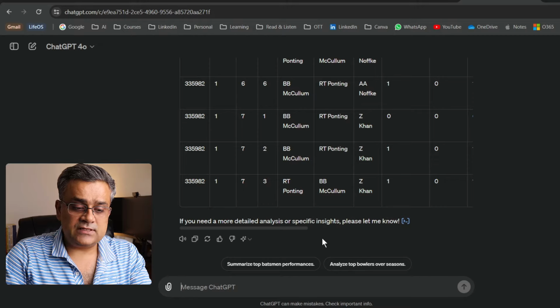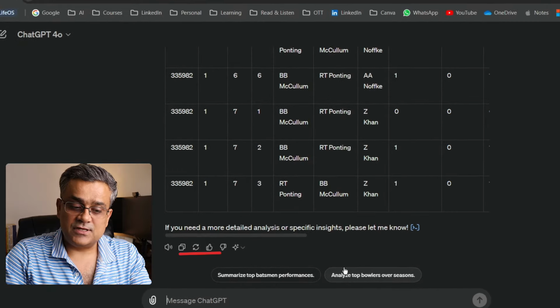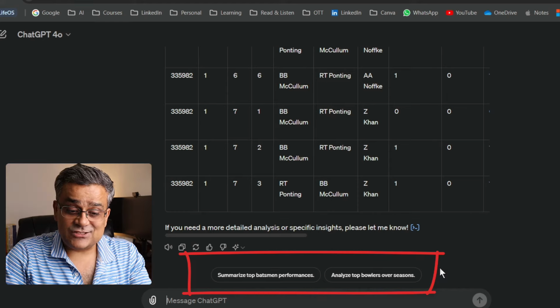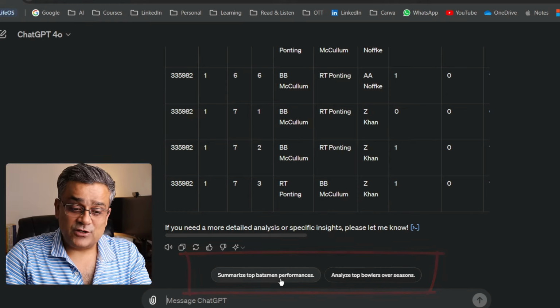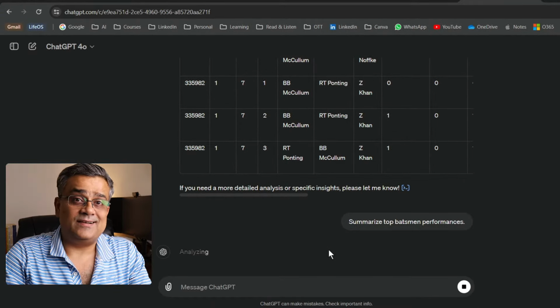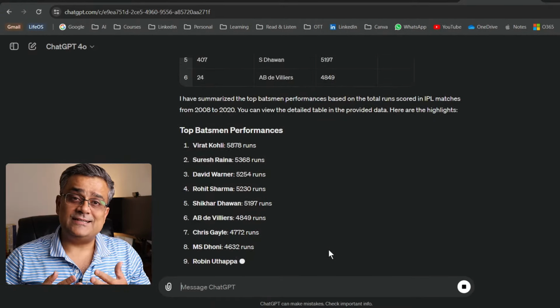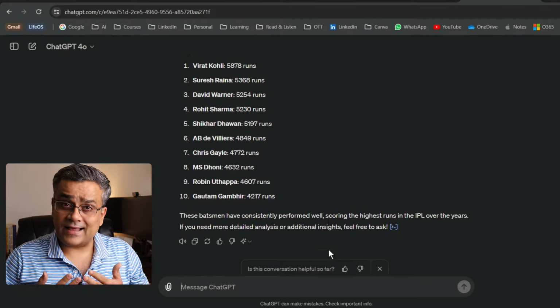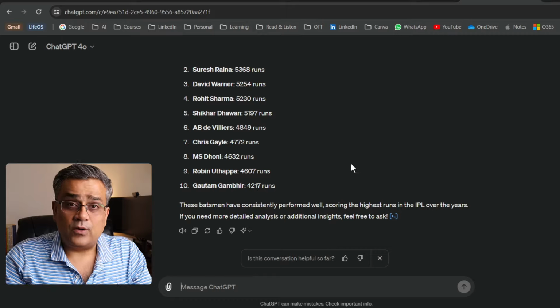And now if you see, there are a couple of ready-made prompts. Summarize top batsman performance. And the second one is analyze top bowlers over seasons. So if I click on any of them, it will start preparing that particular data analysis. So this is something new, that it's giving you those prompts using which you will be able to analyze this particular data. Now let's see what it comes up with.